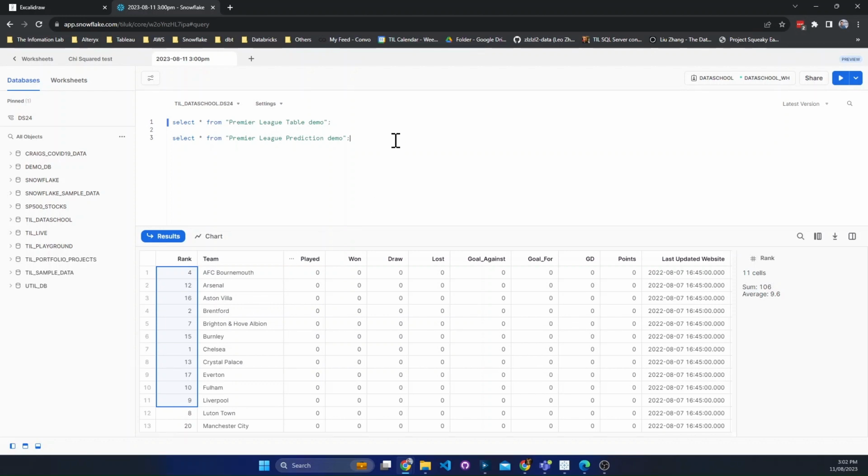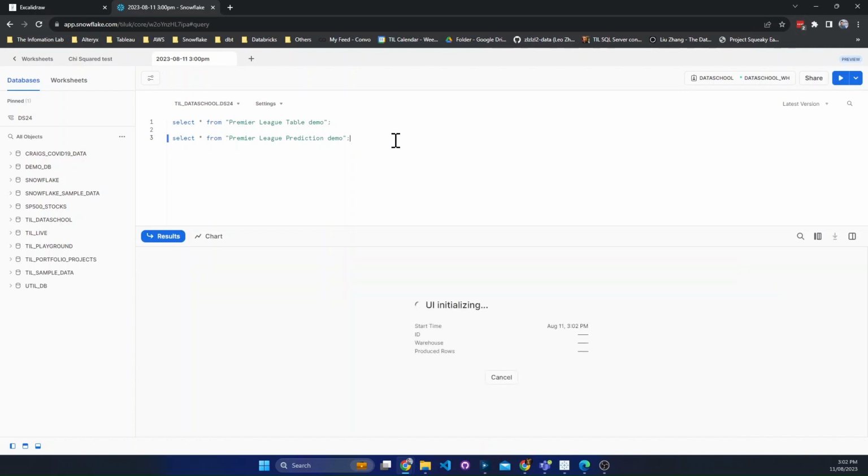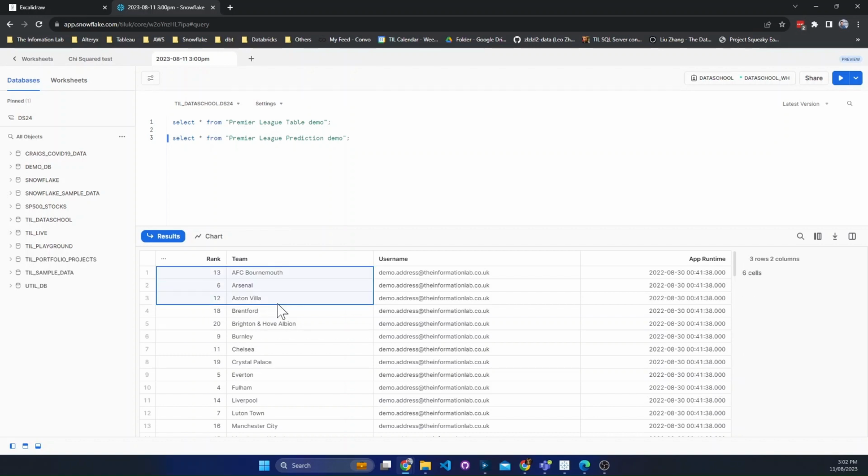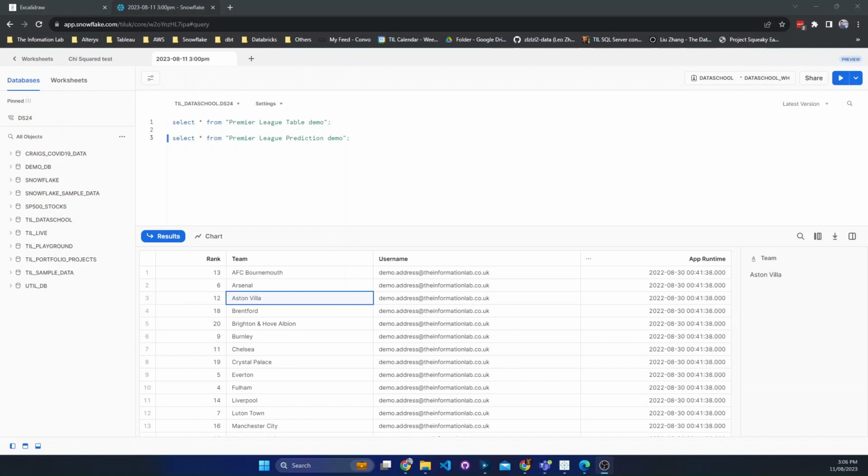Second table, I call it prediction. So it's more from the user and the user input. For me, what I care about is the ranking the user selected and the corresponding team. Username is used to track role-based level access. App runtime is very similar to the workflow runtime: it checks which prediction version the user used, which we can use for joins later.